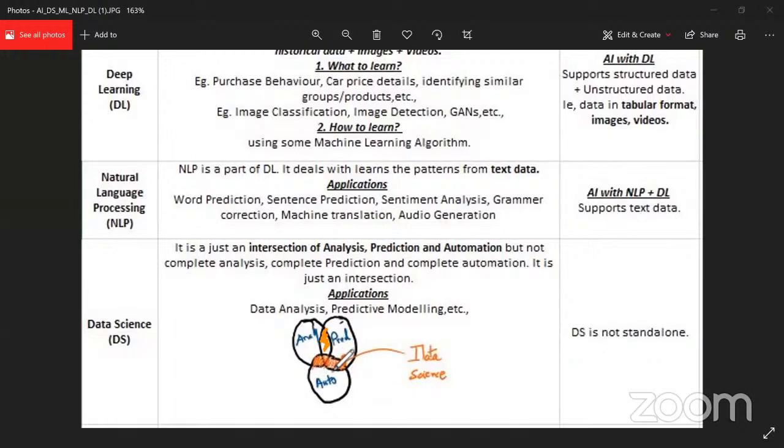It is an intersection of analysis, prediction, and automation, but not complete analysis, not complete prediction, not complete automation. It is just an intersection. So if I'm saying data science is all about data analysis, then what is data analysis, right?